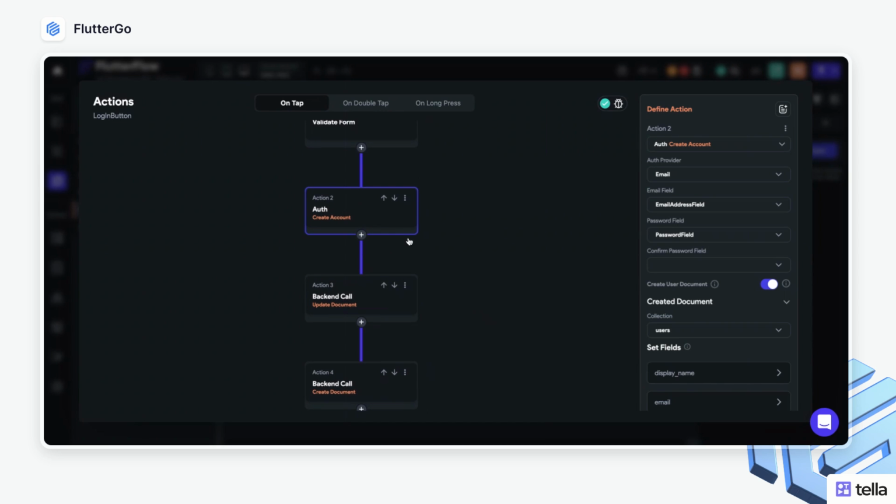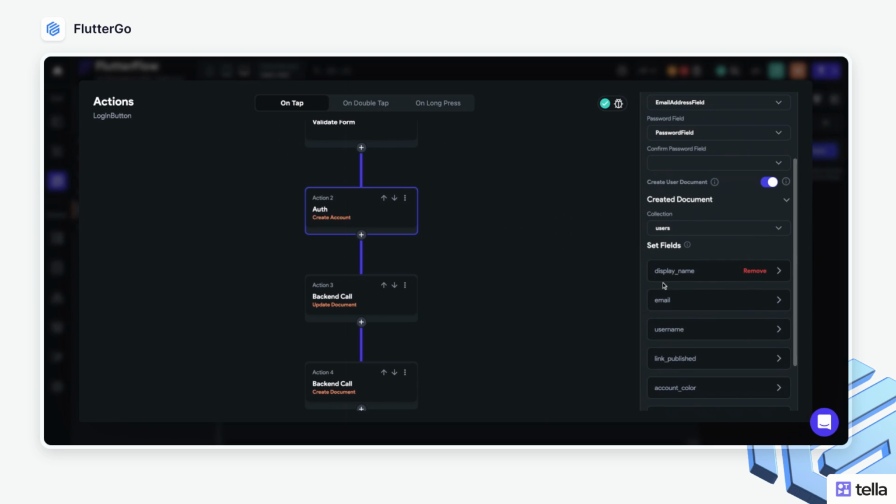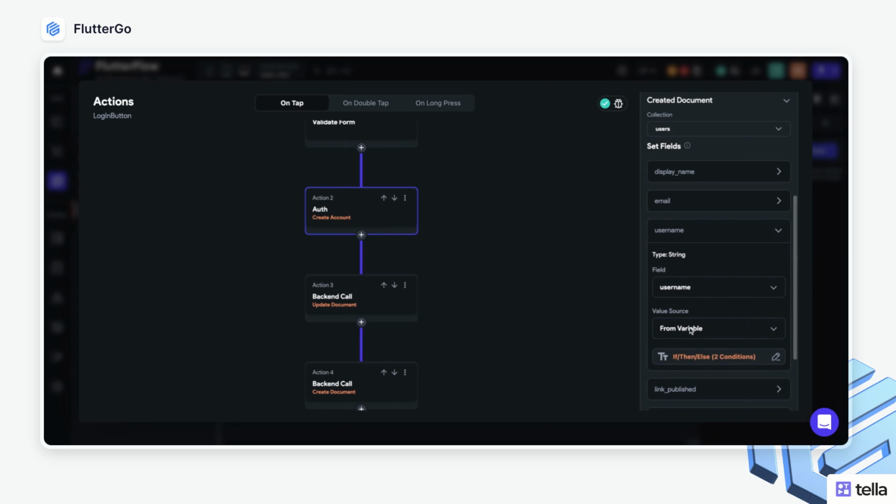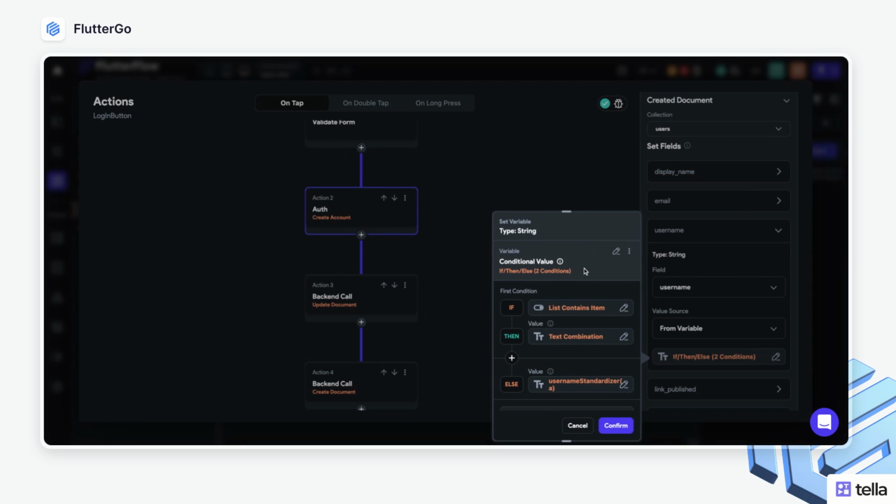First, whenever you create this document or this username, in this case I'm actually creating the account at the same time, so that's why I have create account. You'll go to wherever you set the field. Here you can see I'm setting the username field and I'm using the new if-then-else conditions provided by FlutterFlow. You'll select whatever the name of the username field is in your database, choose from variable, and then do an if-then-else statement. And that's a conditional value.